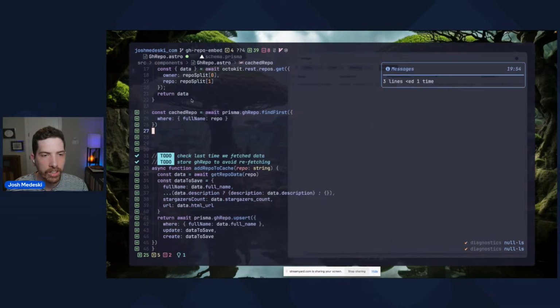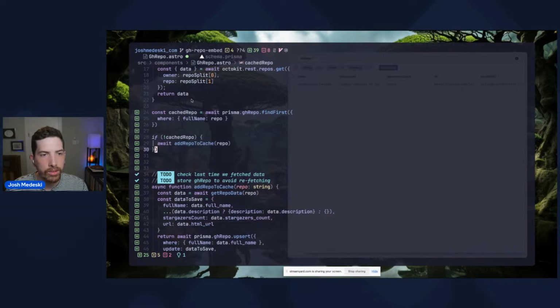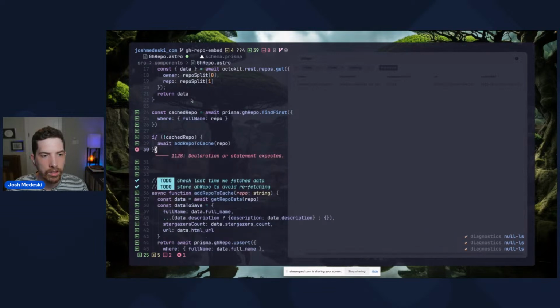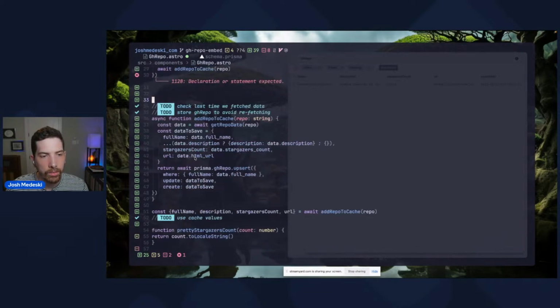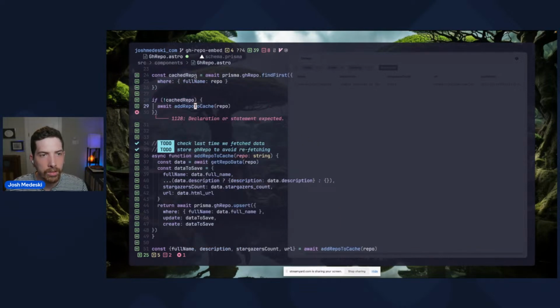We're going to check for the cached repo. And if there's no cached repo, we're going to do that. Where's all the logic? Here. Add repo to cache. So if there's no cached repo, then we are going to add repo to cache.